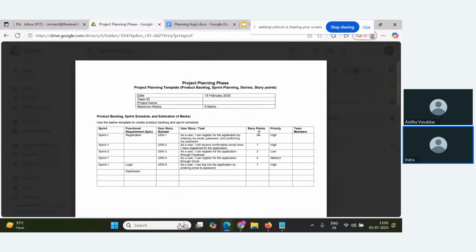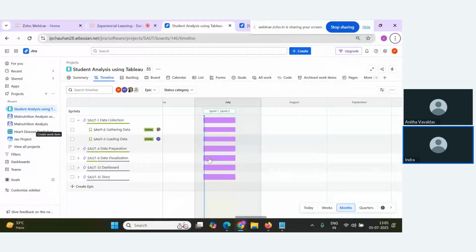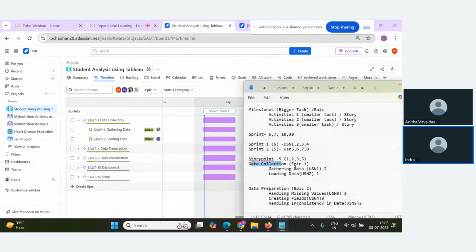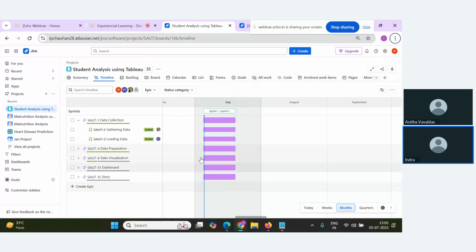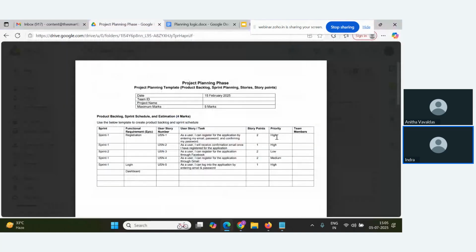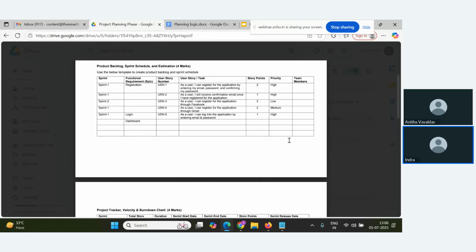Now, what is the story point I have given for it? If I remember, I have given two story points for it, right? So I'll give two here. What is the priority? The priority is high because I need the data collected to go ahead in my project, so I'll give high priority here. Team members: who is the team member doing this activity? His name has to be given here.